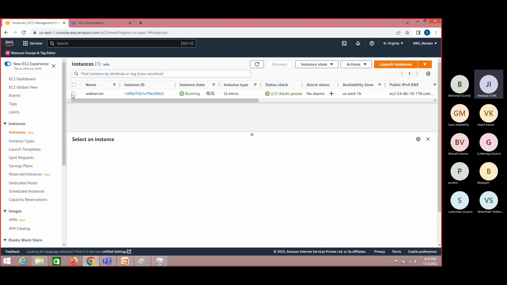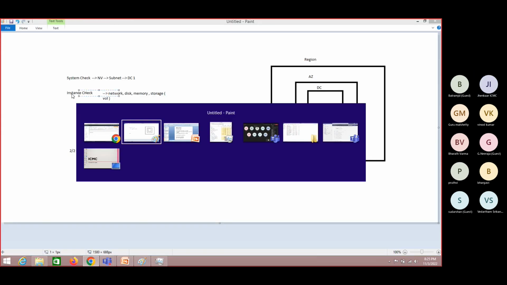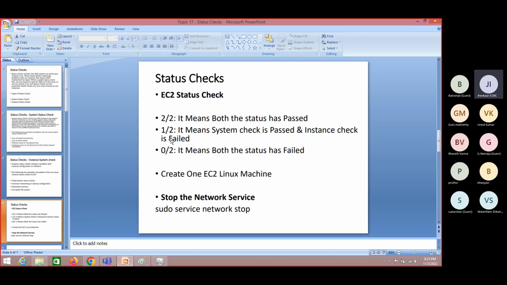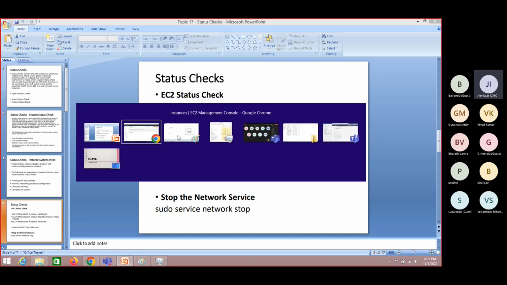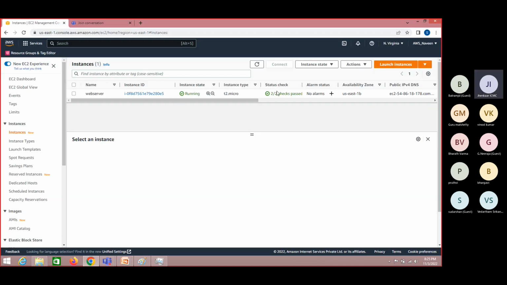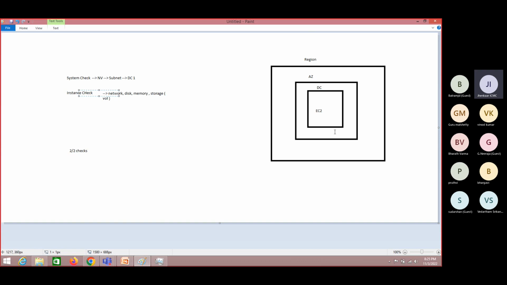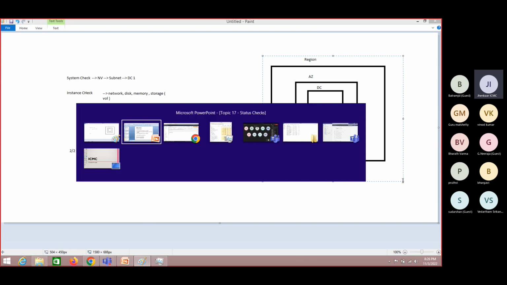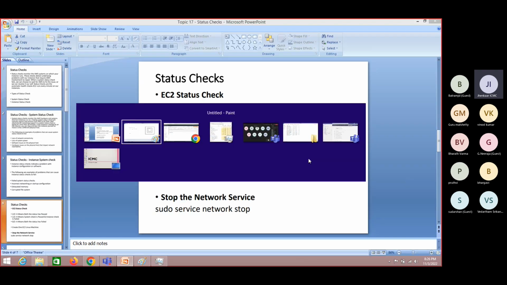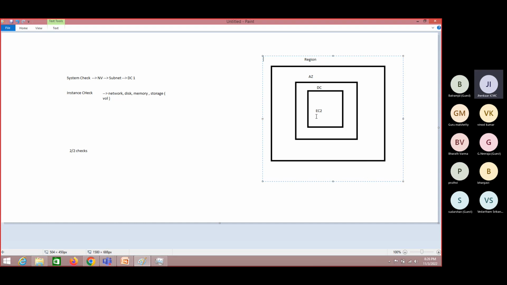Now, sometimes we may see the status check as 1 by 2. If you see 1 by 2 checks pass, it means your system check is fine, which means the hardware on which you are trying to create your machine, those performance conditions, are fine, but you have some issues on your computer.